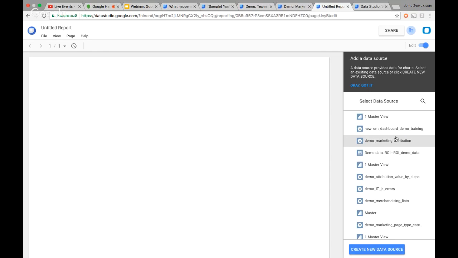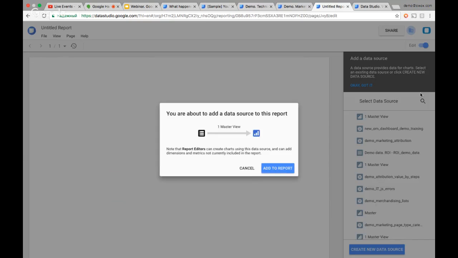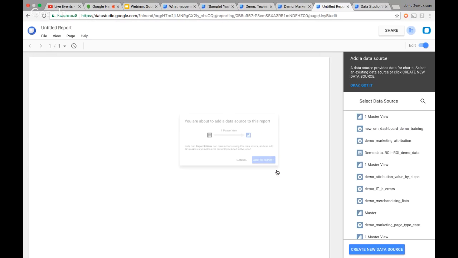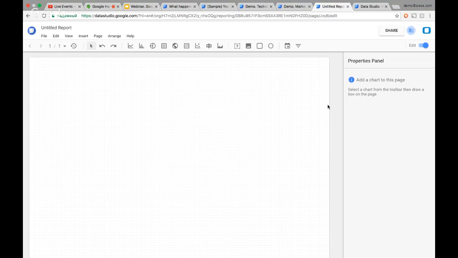First of all, you need to select and attach to your report one from the list of available data sources. We'll build the report based on Google Analytics public account, so select the master view. There are three levels of settings. These are report settings, page settings, and chart or widget settings.